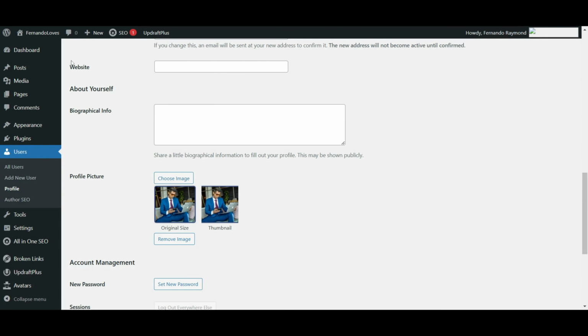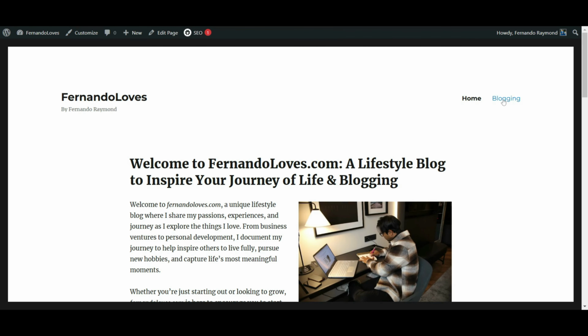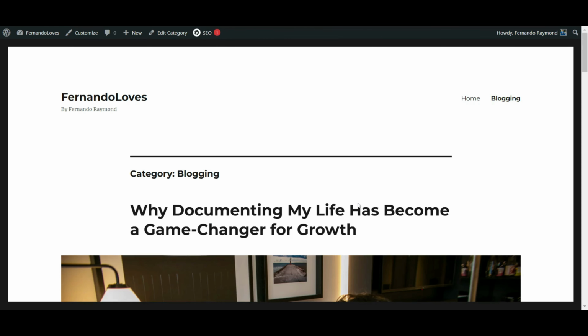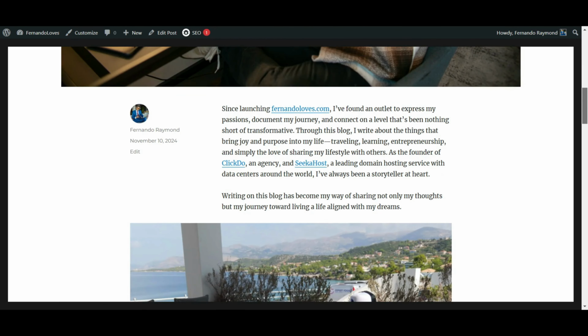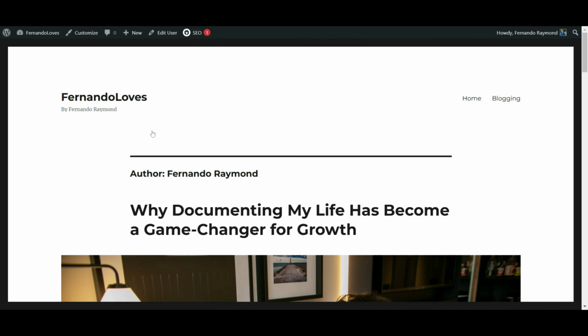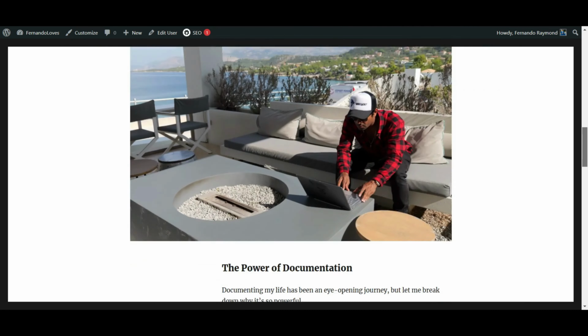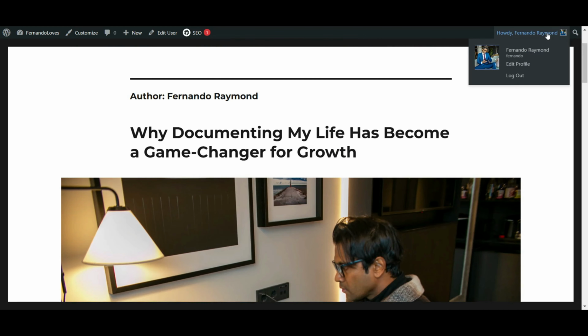It will pick up when you go back to the site, and then go to blogging. Let's click the blog title, and it's nicely showing, right? So that's perfectly showing, and even under the authorship. So that's pretty easy to do.